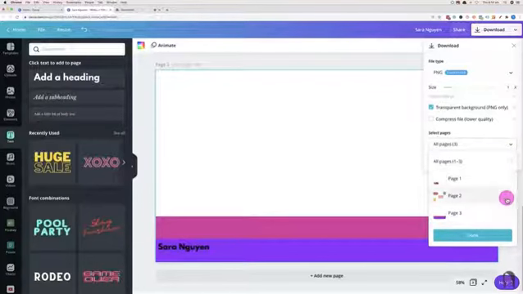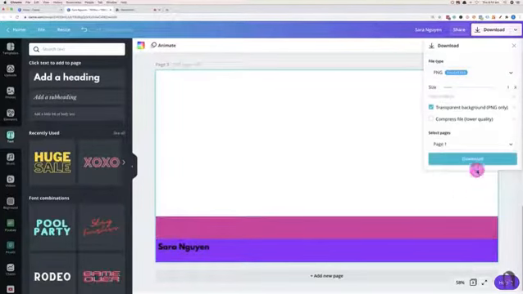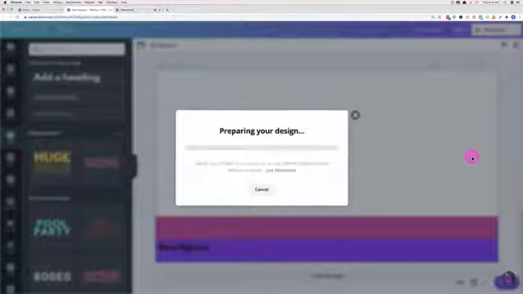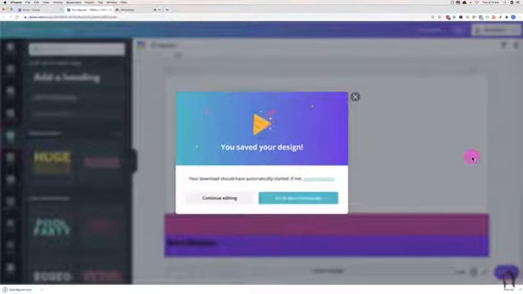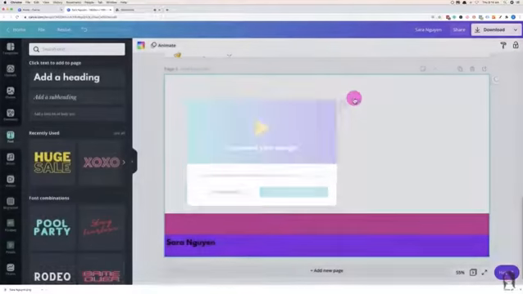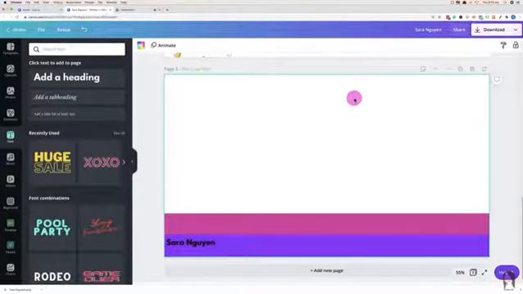If you have multiple pages, choose the page that you want to download, and then download the file, and Canva will create the PNG file for you that you can then upload to your live streaming software. So that's how you would actually download your lower third.